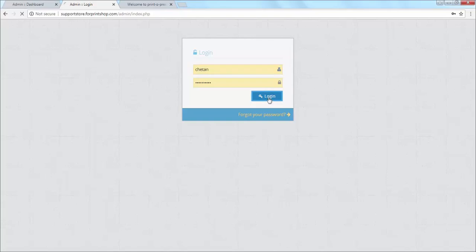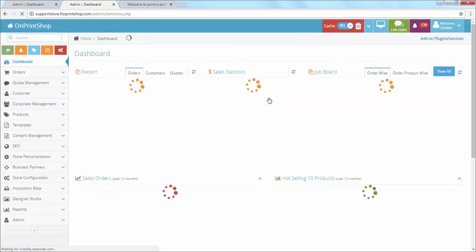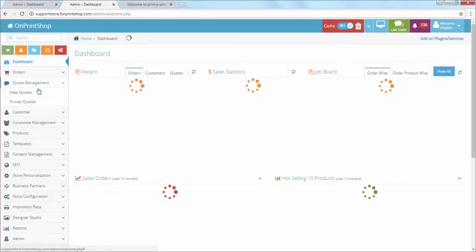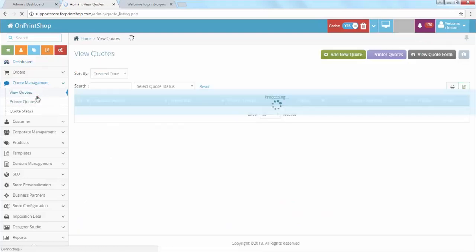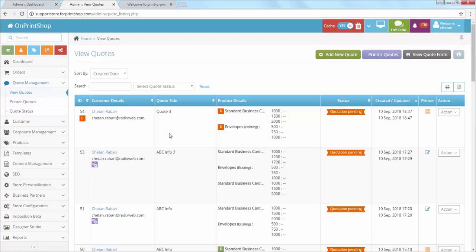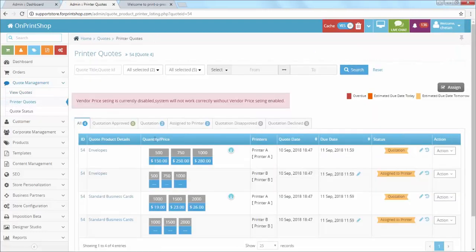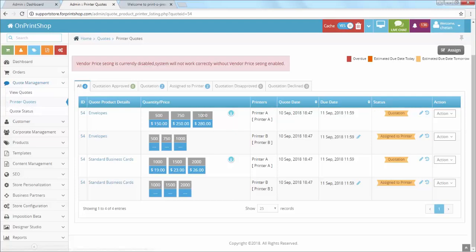Now if I go and log in as super admin again, I will get a notification and have those updates with me as well. If I go here, view quotation, I will have the details with me, which is this. Let's say for 54, some of the quotation has been received from printer A, but for printer B it is pending.